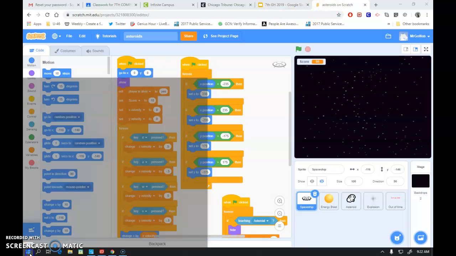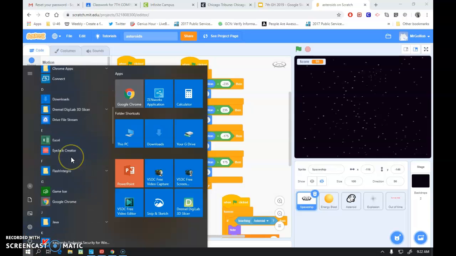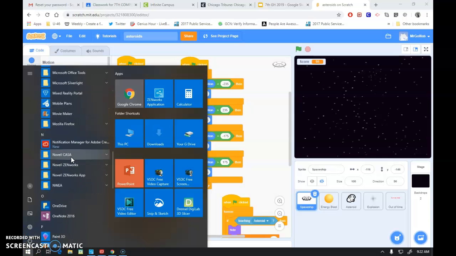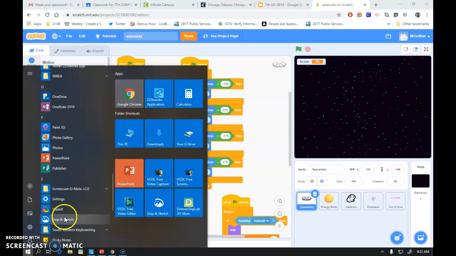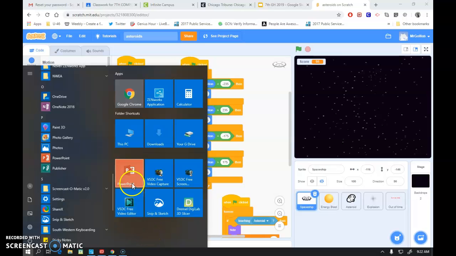So I hit the start button in the lower left-hand corner. We're going to use what's called Snip and Sketch. So I have to go down in alphabetical order. I would right-click it and pin it. Mine's already pinned, but this is what you would click. Here's mine right here, pinned.